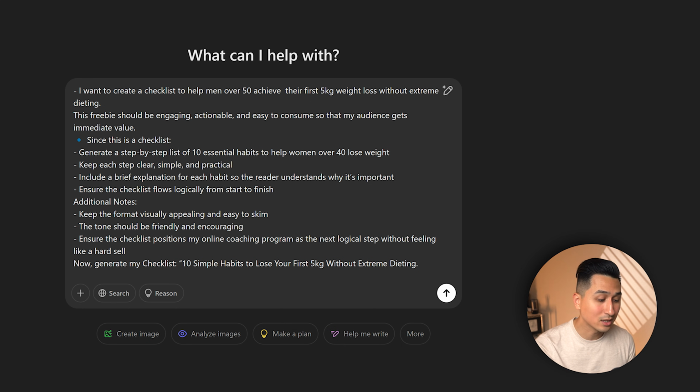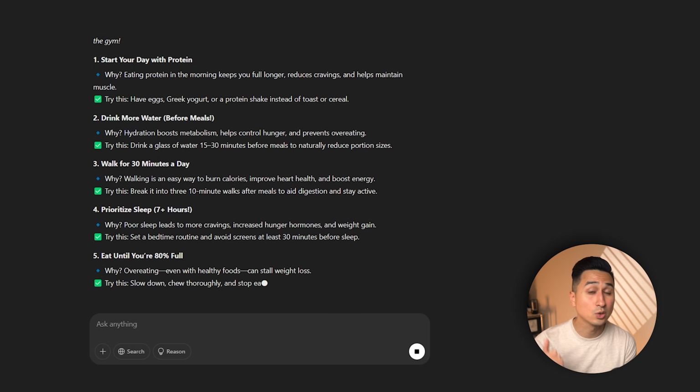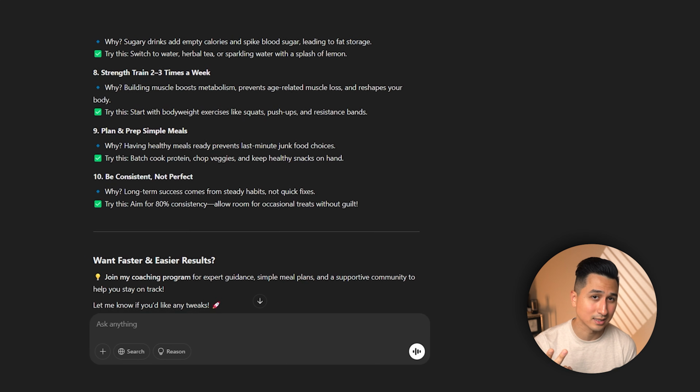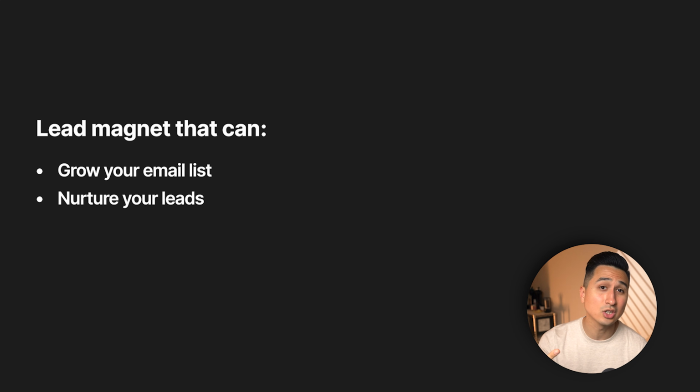From there, I can just add in the relevant information required for generating a checklist, and then I'm gonna hit enter. And just like that, you'll see ChatGPT create a detailed checklist that includes what to do, the reason why it's important, and the exact details of the step. Now from here, you can just copy and paste this information into a free Canva template, export it as a PDF, and you now have a powerful lead magnet that you can use to grow your email list and nurture your leads into customers for your digital products.